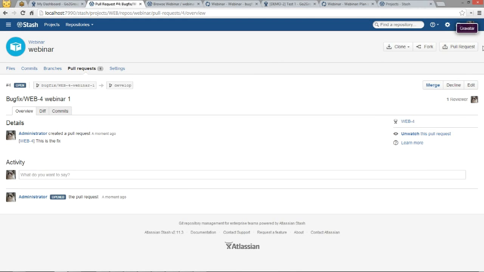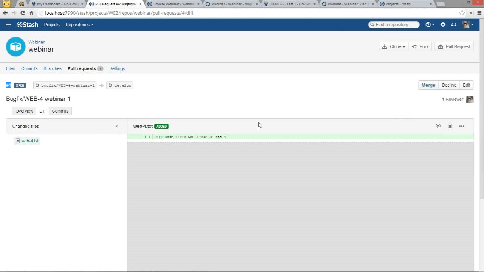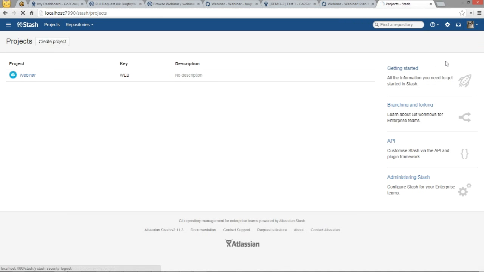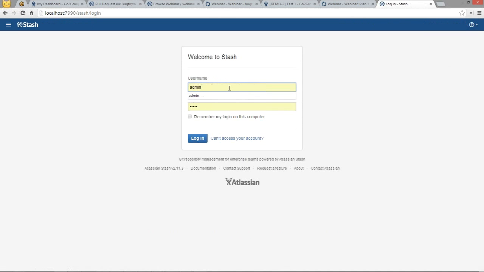Okay, let me just pull down my go-to webinar panel. Okay, so ID 4 is open, the source and the target branch, and I can directly merge it, or I can wait for user 1 to come and review the code. Okay, so let's go to Dash. I'm going to log in as user 1.